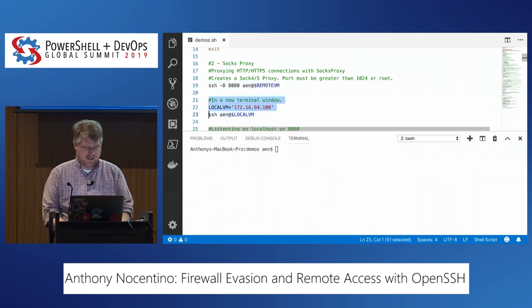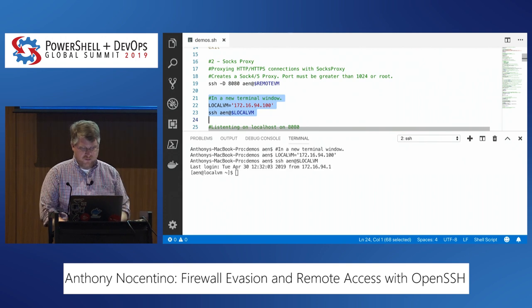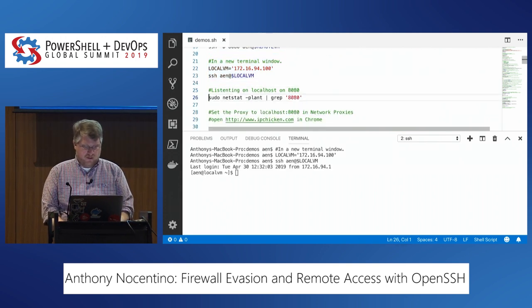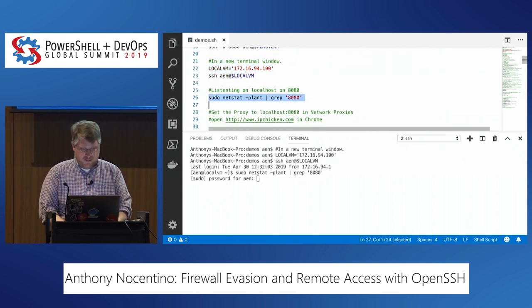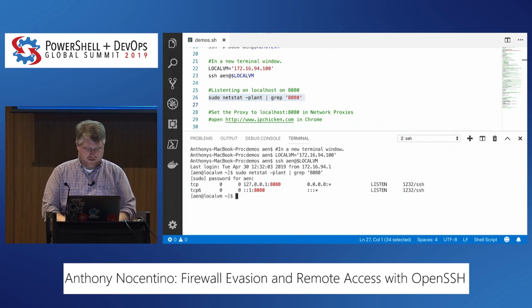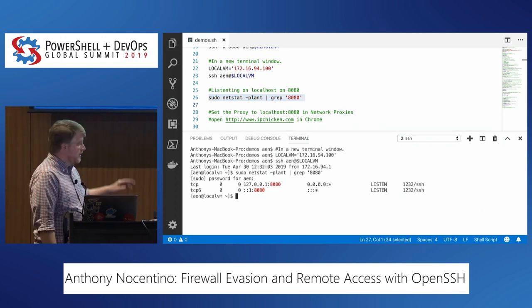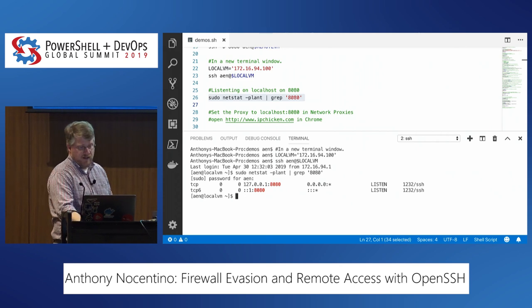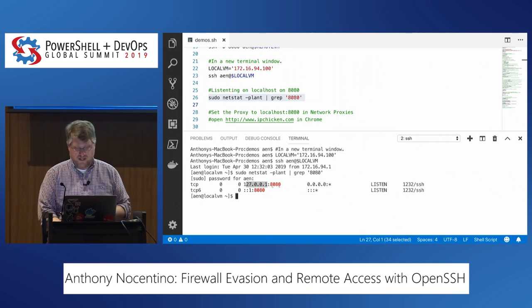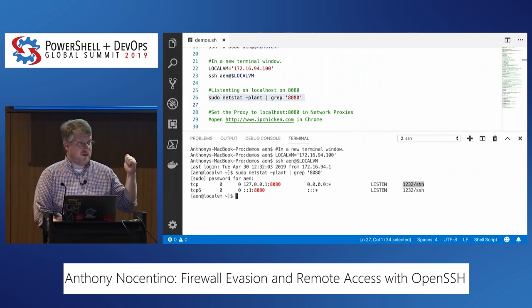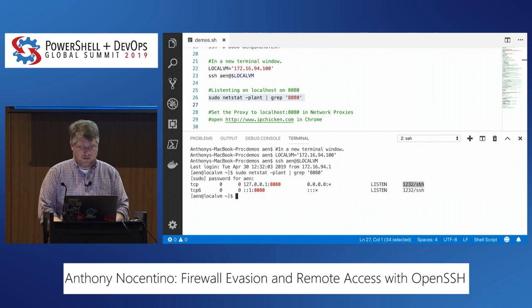I'm going to connect back into another local VM real quick. And I'm going to show you, we use netstat minus plant, which is easily one of my favorite commands on a Linux operating system. It gives me this wonderful output here. And you can see that I have a local socket open on 8080 listening from SSH to process 1232, right?